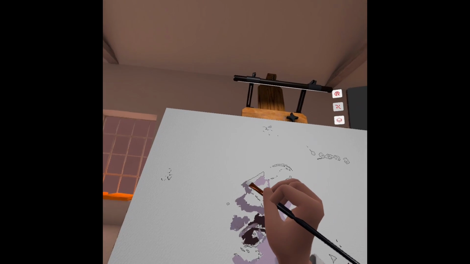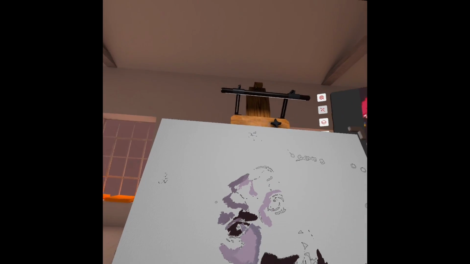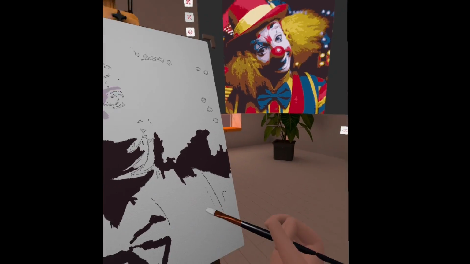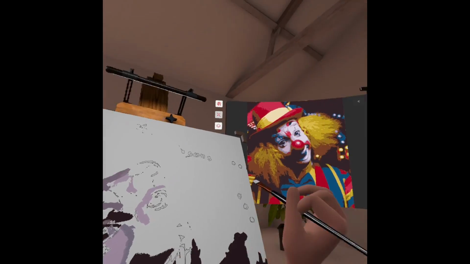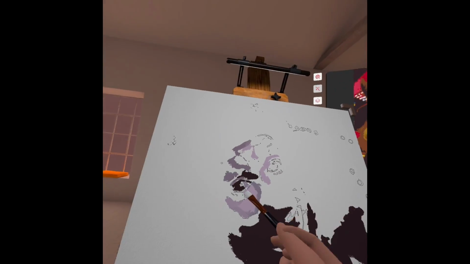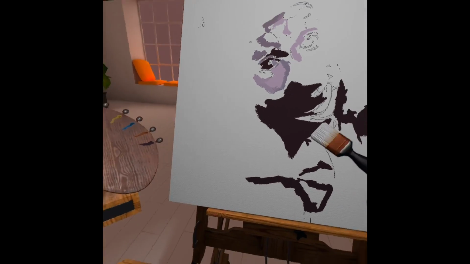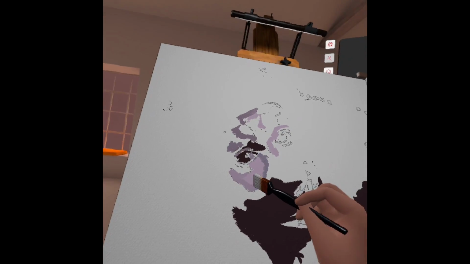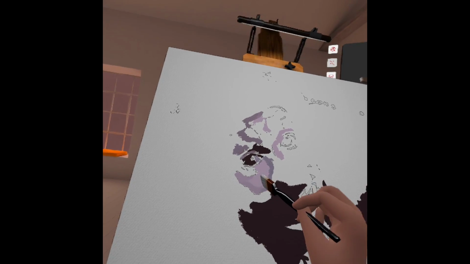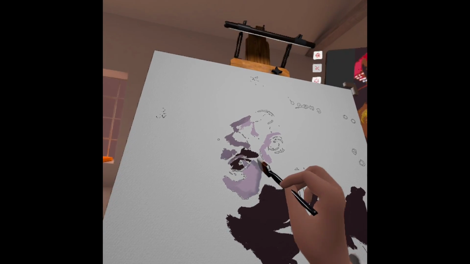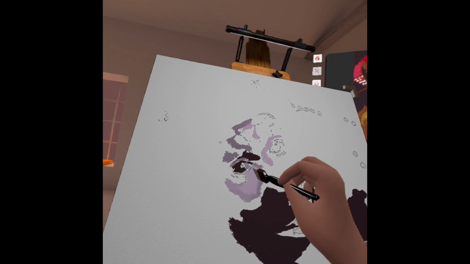I'm not following too much on the thing, right? So what you can do is, so you see how sharp it is right there? You don't have to use that. This brush right here is awesome. You can blend it. Watch this. Look at that. Now you got some stuff going on.